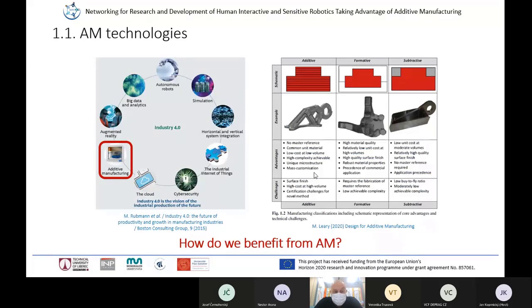What is there to tell about additive manufacturing? It's one of the key enabling technologies of the fourth industrial revolution, as everyone marks, along with autonomous robots, horizontal and vertical system integration, the Internet of Things, and cybersecurity. And maybe the only manufacturing technology that appears as a key enabling technology is additive manufacturing.